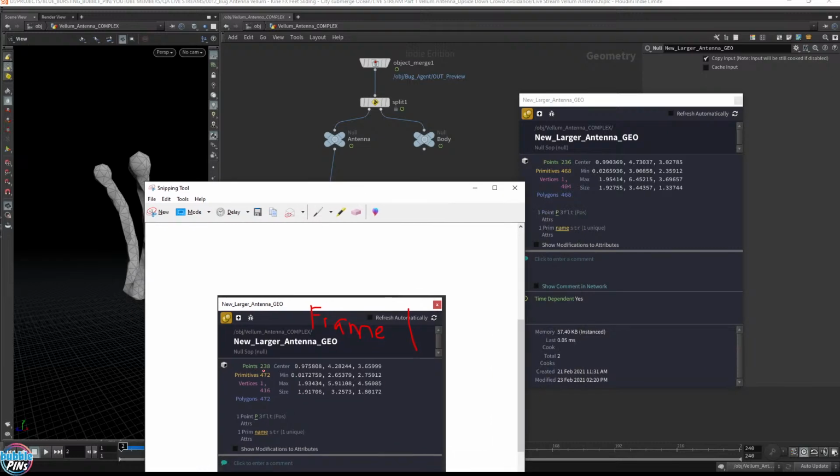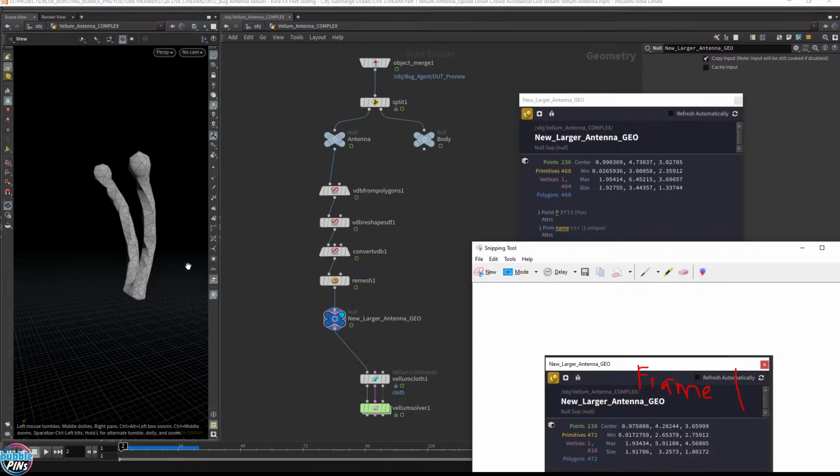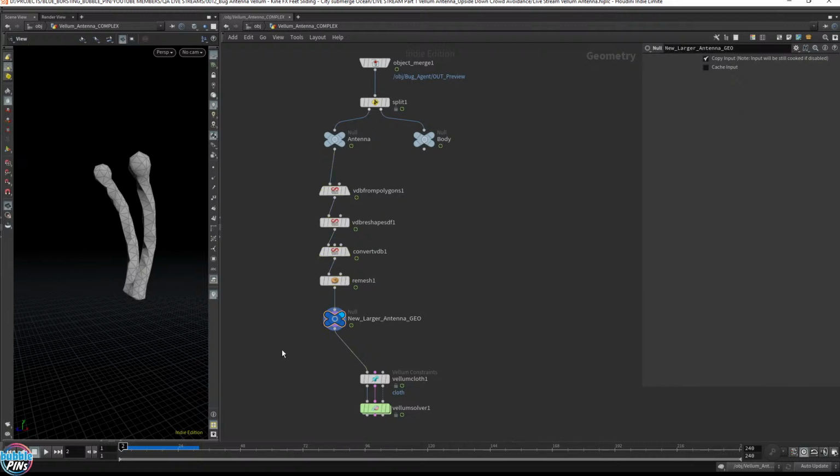Now frame 1 has 238 points. Frame 2 has 236 points. What I'm trying to say is that the geometry is changing. Our process of converting it into a volume and then converting it back to a polygon uses the same nodes, but it gives us a different result for every single frame. That's because this input, the antenna input, is in a different position for every single frame because it is animated. Now this doesn't work well with this Vellum solver.